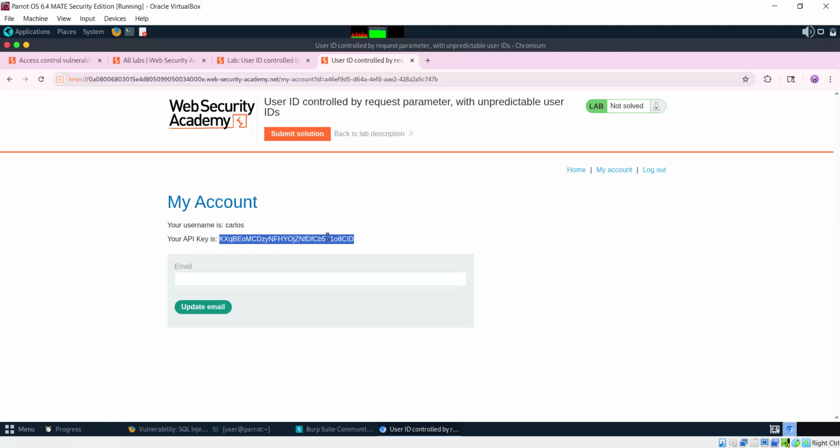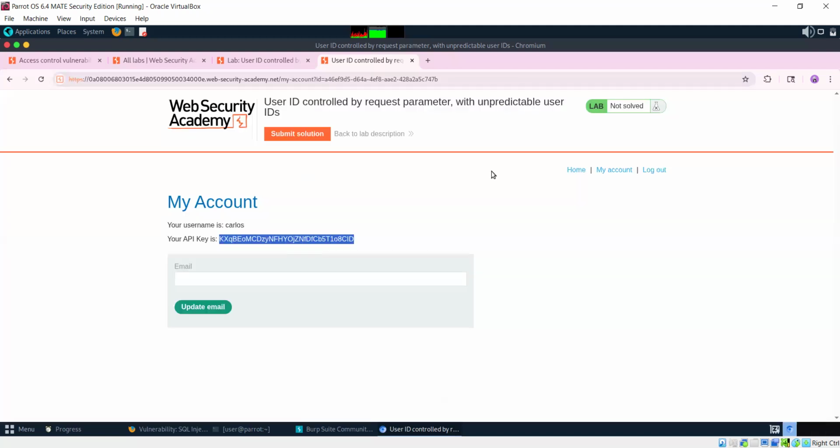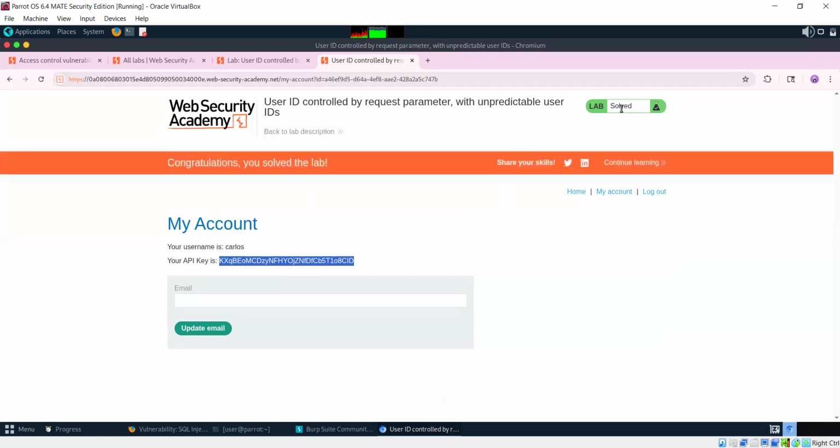So to solve the challenge, copy this API key value, click on Submit Solution, and click on the OK button. So we can notice the challenge is solved.